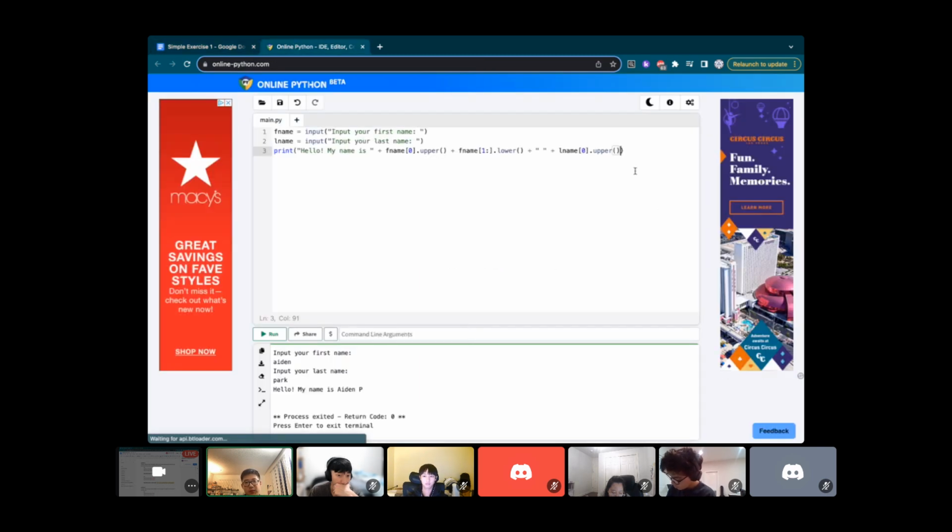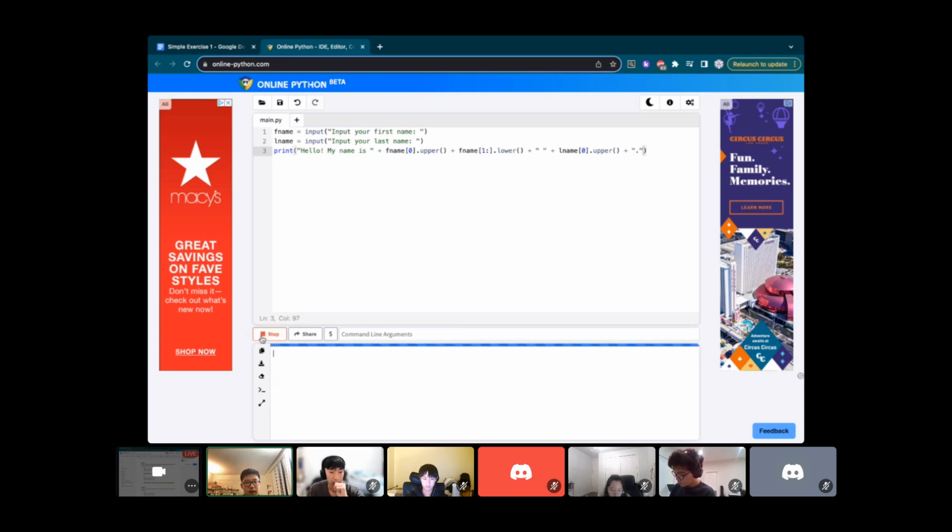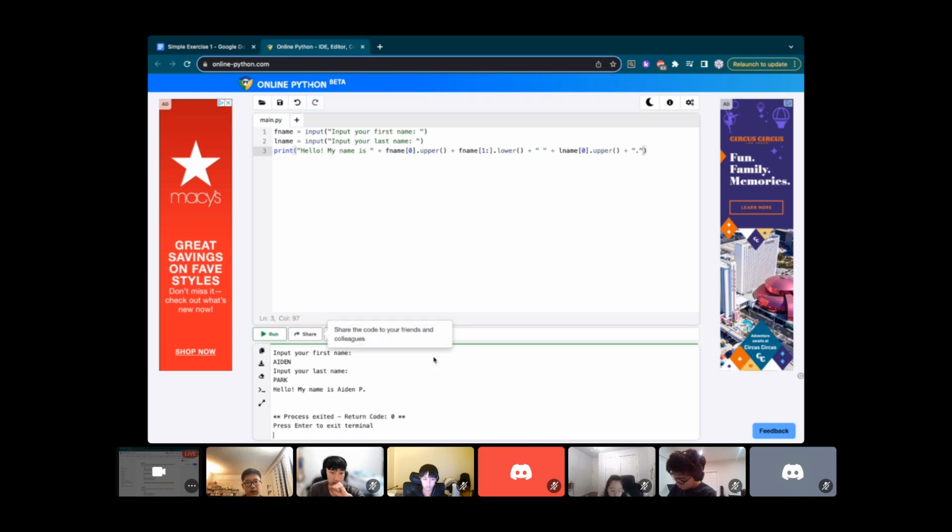So the simple fix, just add a period like that. And now if we run it, it should still be fine. And then we can even try it with capital letters, and it still works. So yeah, that's problem 3 and problem 4.